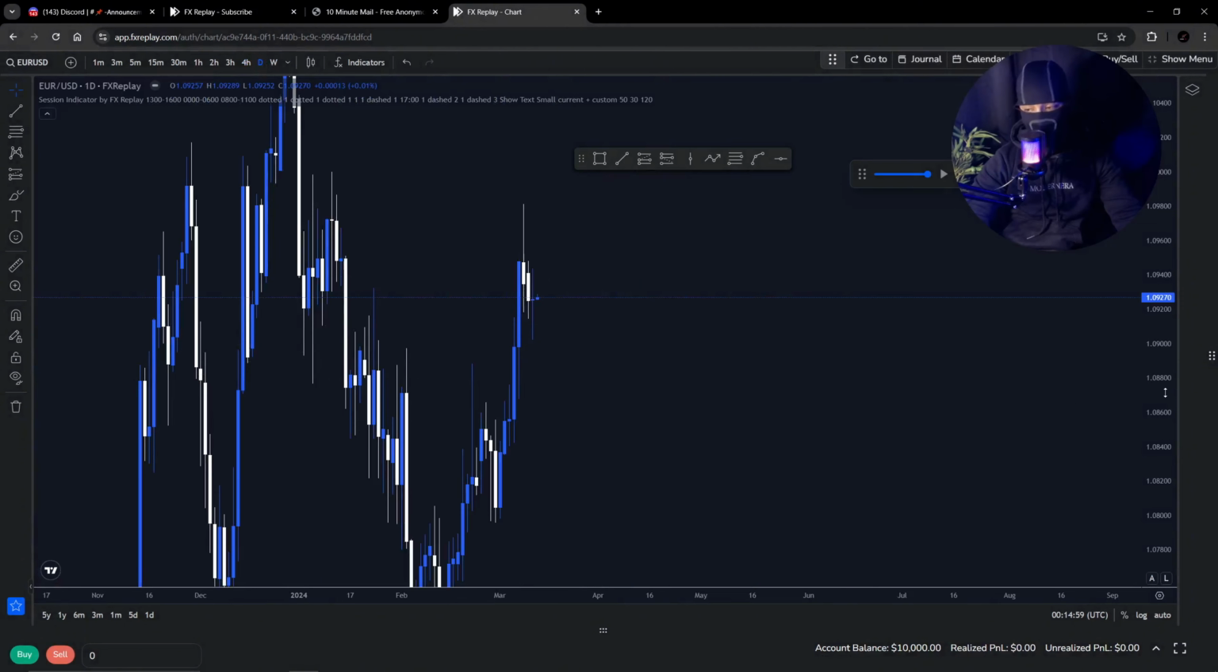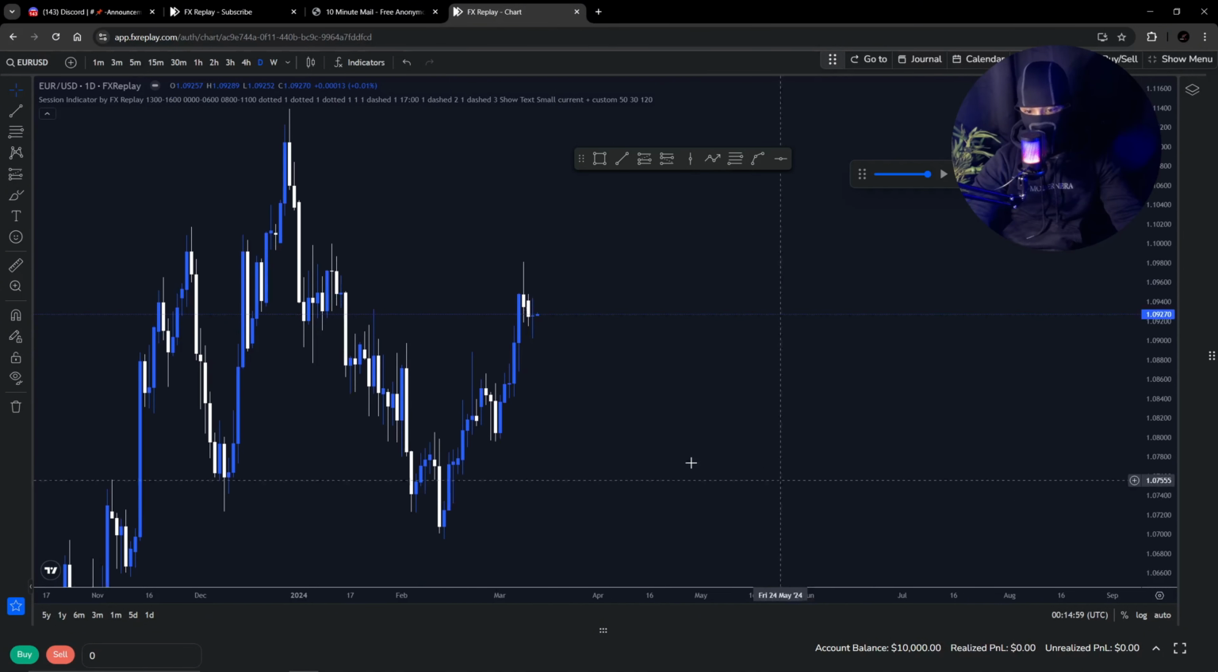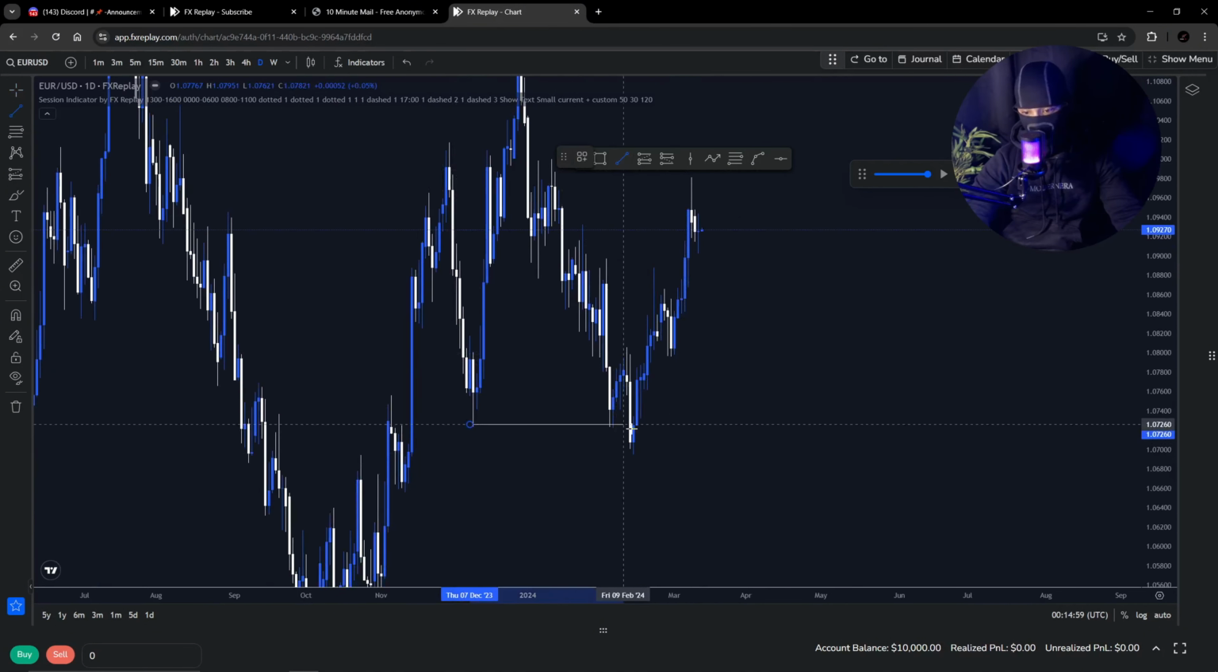So cool, me personally, I like to do a top-down analysis, and so far I can see that on EURUSD, what have we done? We have swept liquidity here.